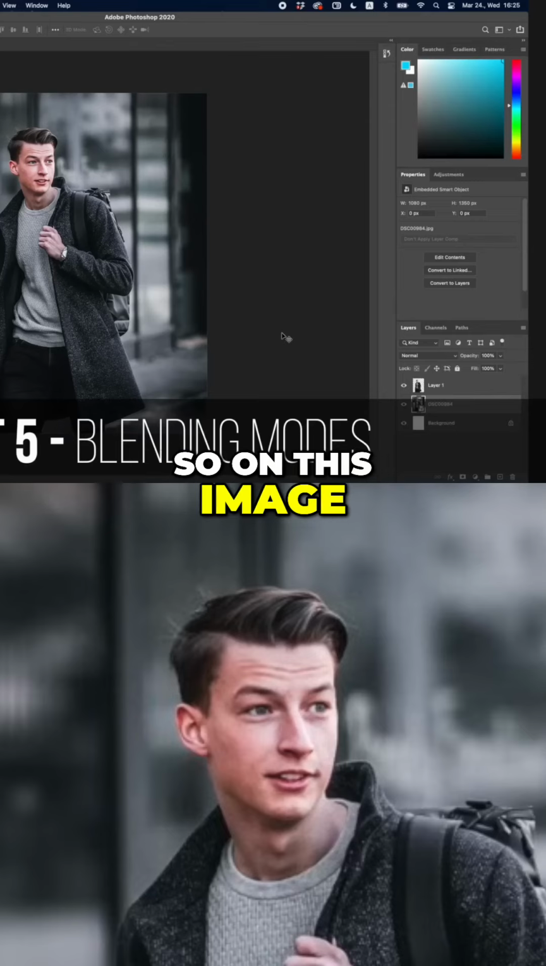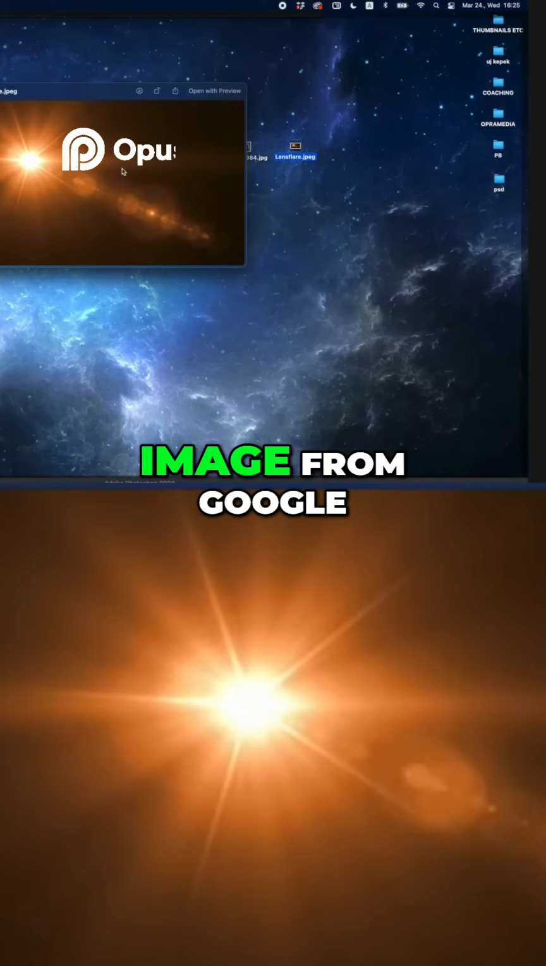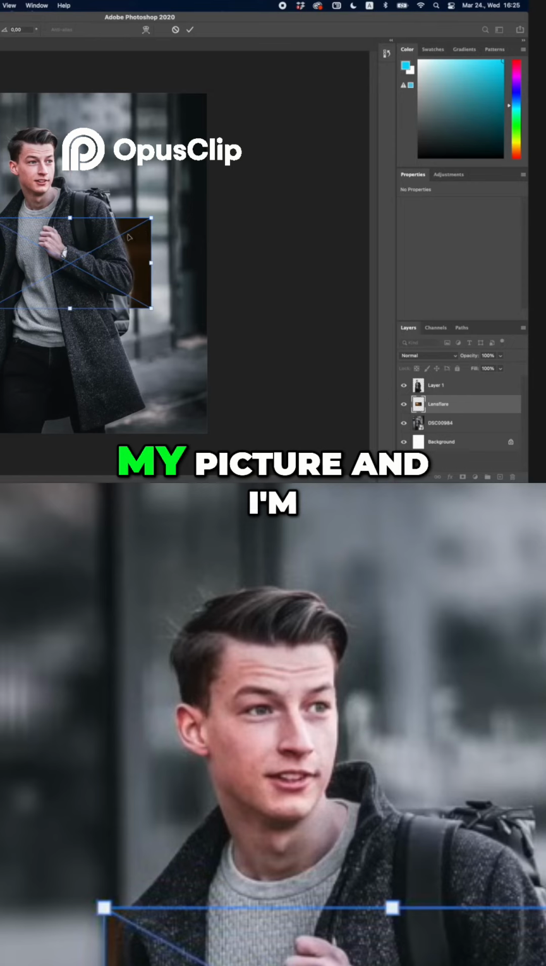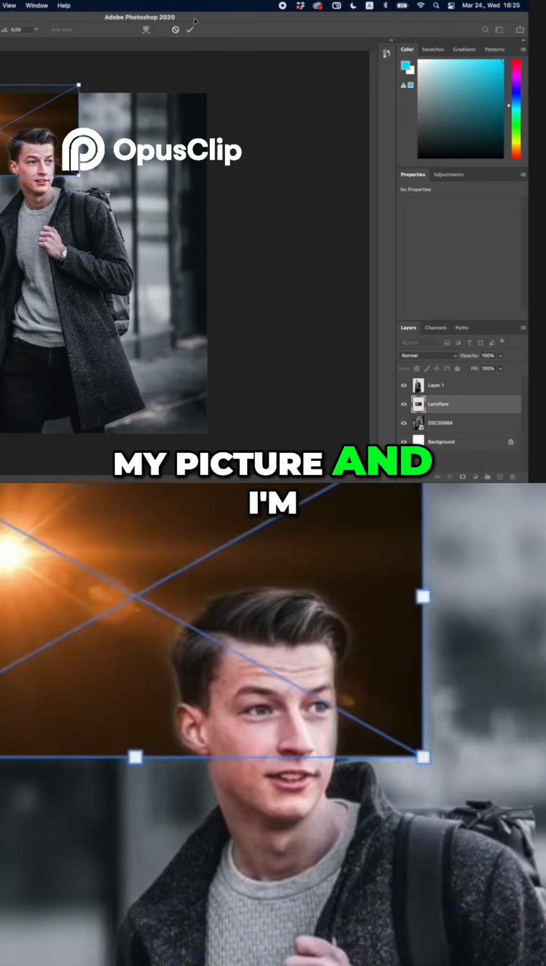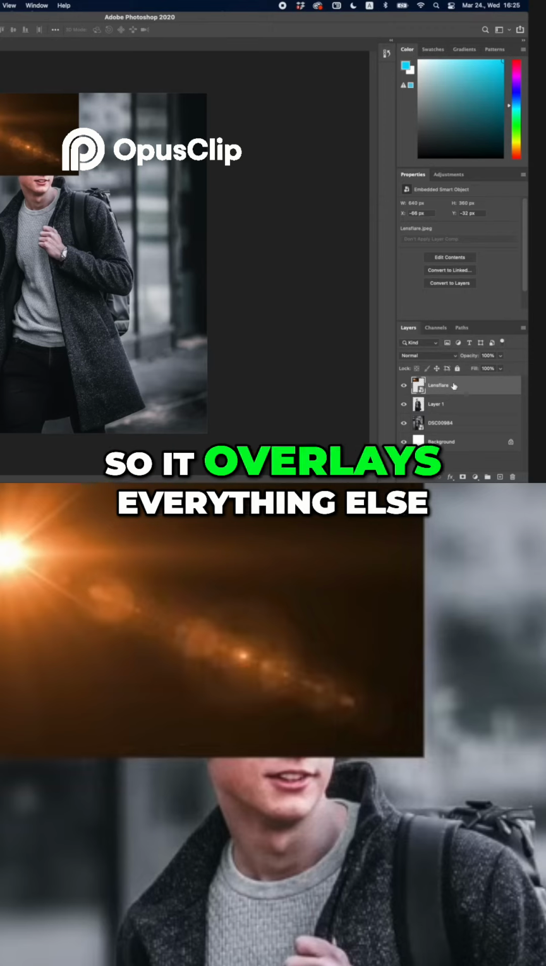So on this image, I want to add a lens flare to it. I actually downloaded this cool lens flare image from Google. I'm just going to drag and drop it on top of my picture, and I'm going to make this the top layer so it overlays everything else.